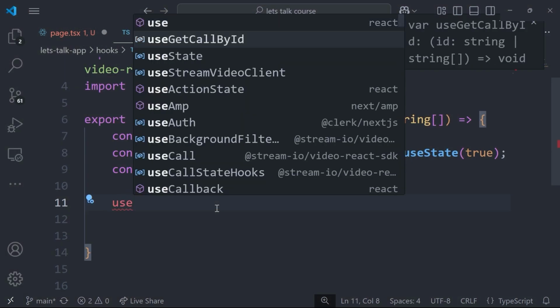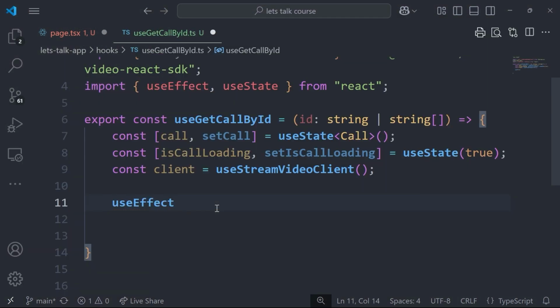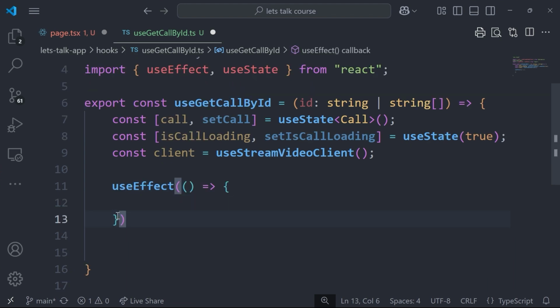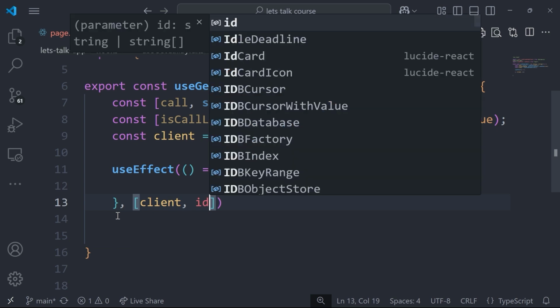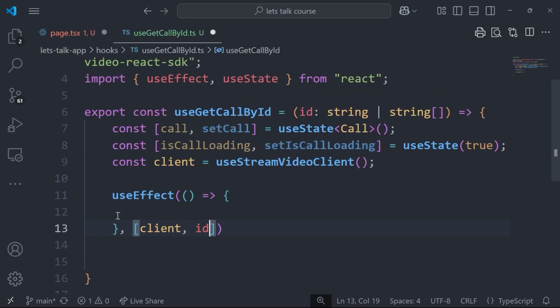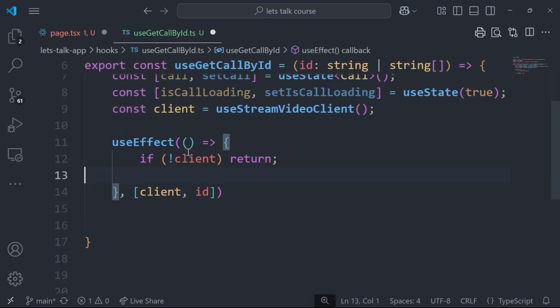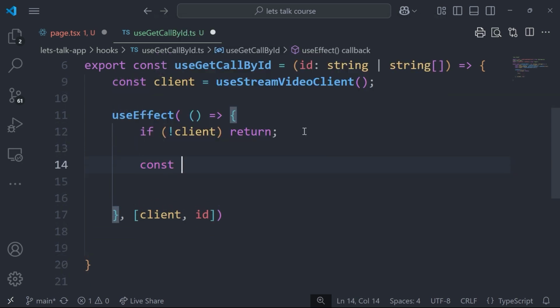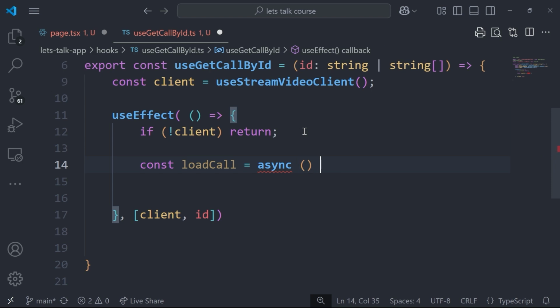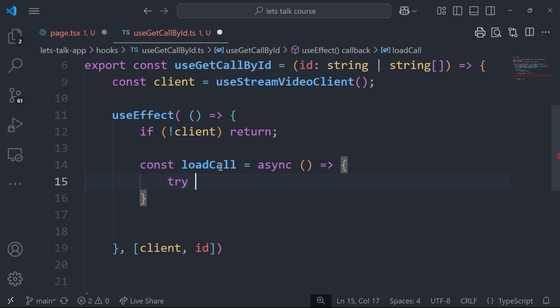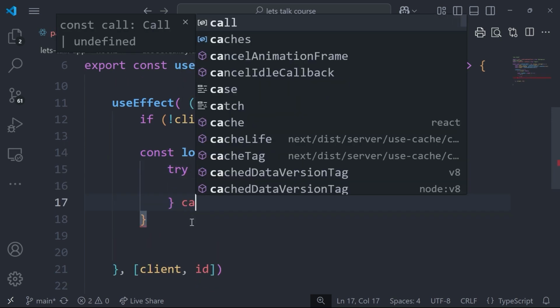And then let's create a useEffect. And that useEffect is gonna run whenever the client or the ID changes. And inside that useEffect, first we're gonna say if no client, just return, meaning return nothing. Then we're gonna create a function named loadCall, which is gonna be an asynchronous function. And then inside of this function, we're gonna create a try catch block.